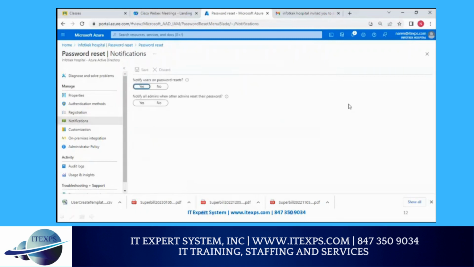Notifications allow you to see if a user has reset the password. Okay, so basically it will say notify users on password resets. That's for the users, and notify all admins when other admins reset the password. Right? So you can be notified on both the things. Okay.